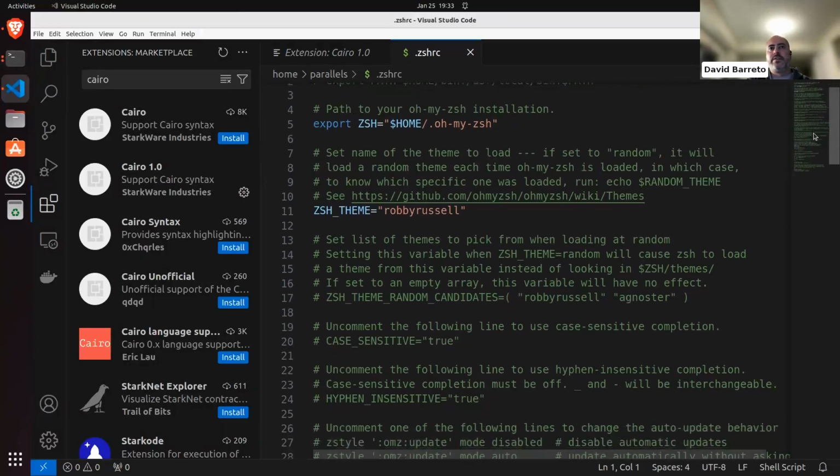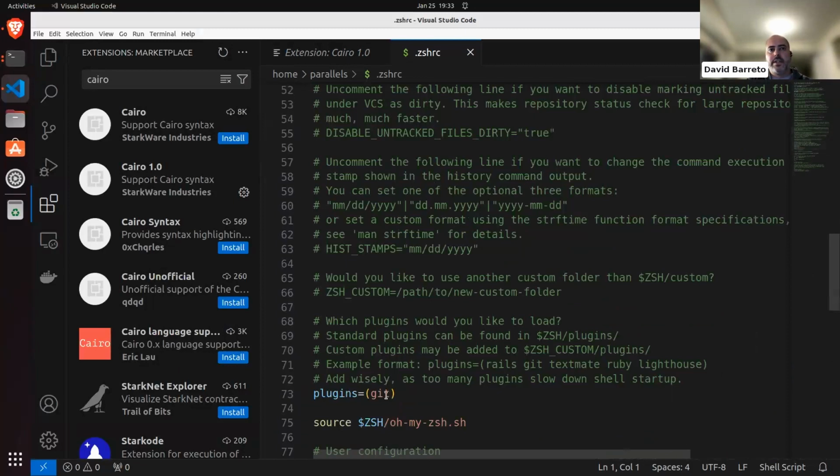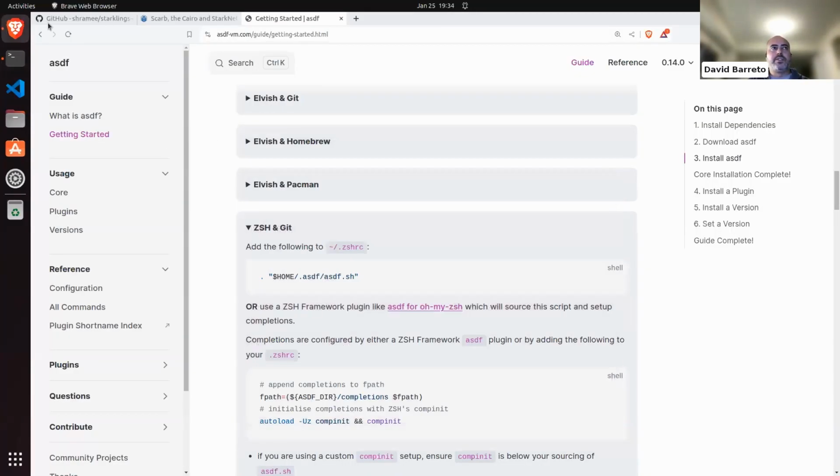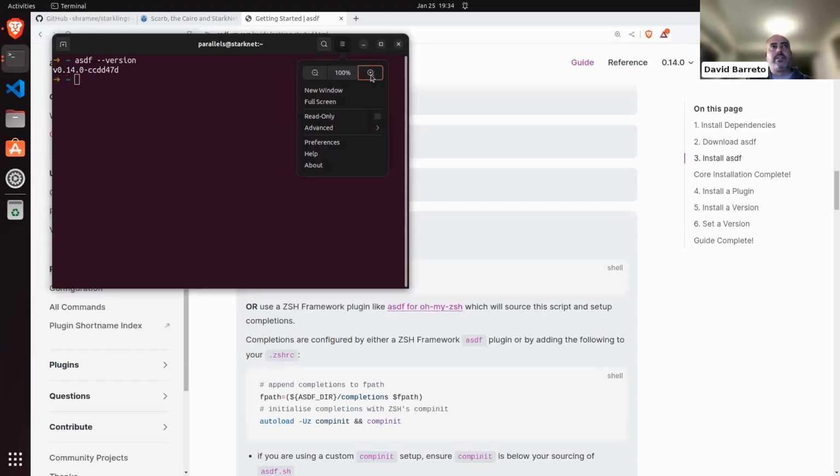So in my configuration file, I just need to go to the plugins section and add ASDF. That is if you have Oh My Zsh. So if I close this terminal and try again, hopefully we should be able to see ASDF installed. Yes. So we have ASDF installed.